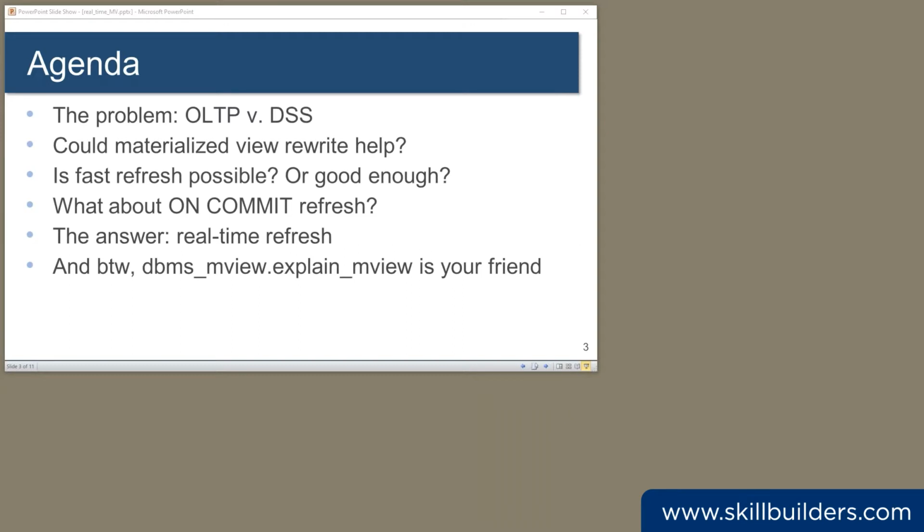One thing I would like to mention, by the way, there's the package DBMS_MVIEW that does have the procedure DBMS_MVIEW.EXPLAIN_MVIEW. And EXPLAIN_MVIEW, I'm going to be using that a fair few times. It's a very useful tool indeed to help you. It's like a wizard or an assistant that will help you get your materialized views to work the way you think they should work. So that's our agenda.